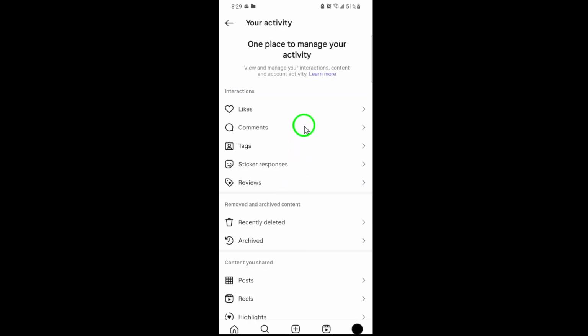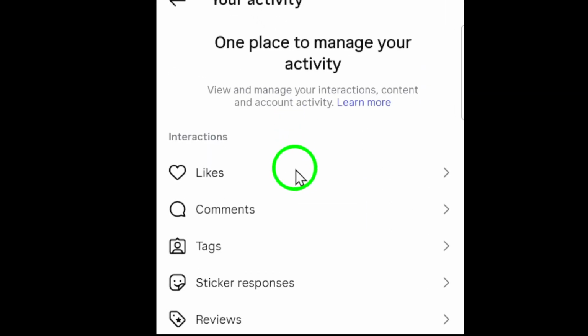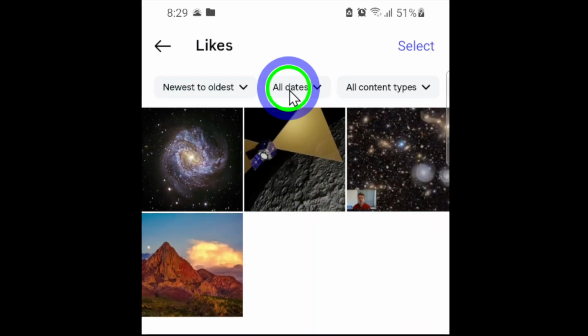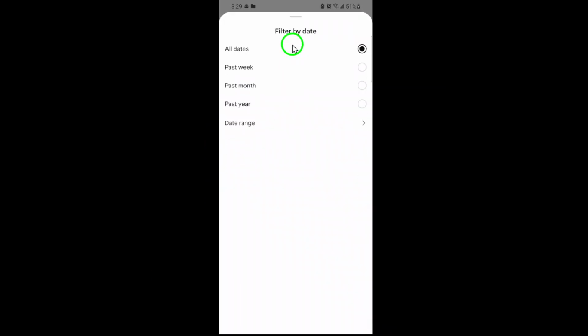Here, you'll see a list of all the posts you've liked, but we want to narrow it down to just the past week. To do that, look for the Filter by Date option at the top of the Likes page. Tap on it, and a calendar will pop up, giving you several options to choose from. Now, simply select Past Week. Instagram will instantly filter your liked posts, showing you only the ones you've interacted with over the last 7 days.